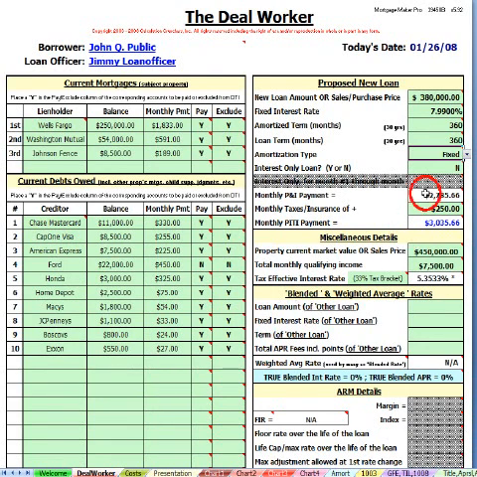So right now I'm going to come over here to the Deal Worker tab, take a quick view of my loan, and if everything's set up the way I would like, I can go ahead and print out the forms, get the loan turned into processing, and get my loan closed.